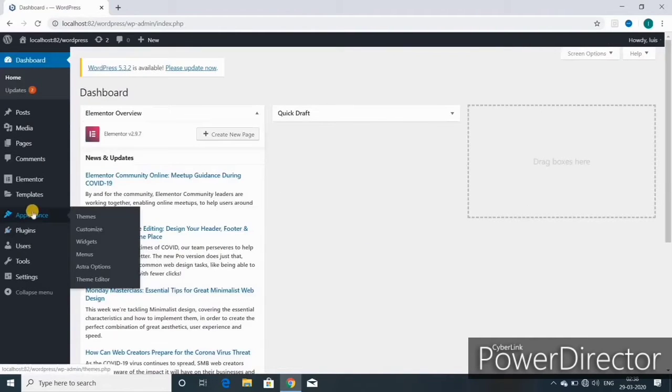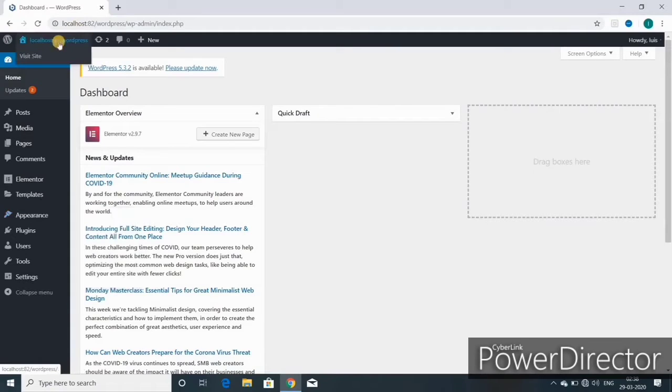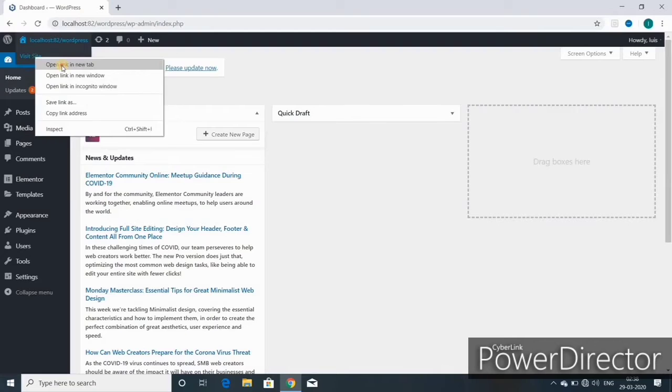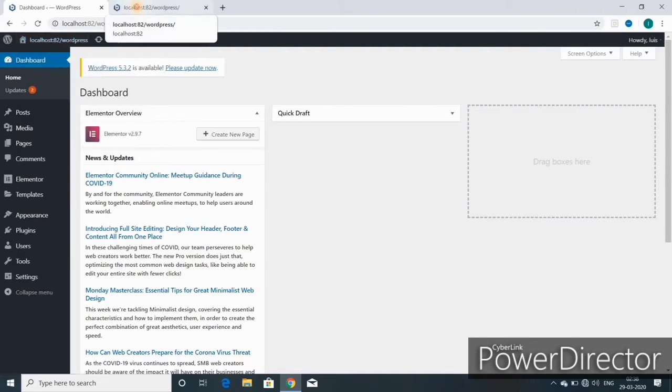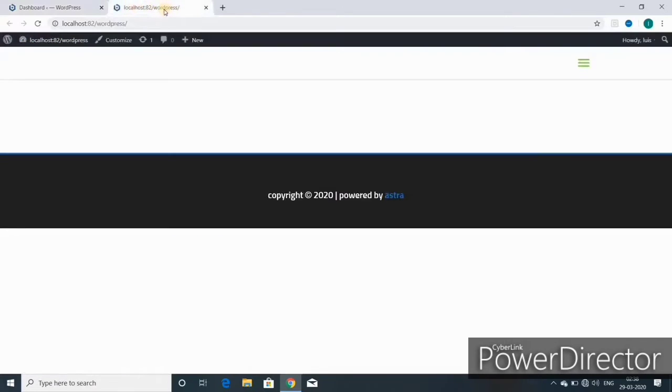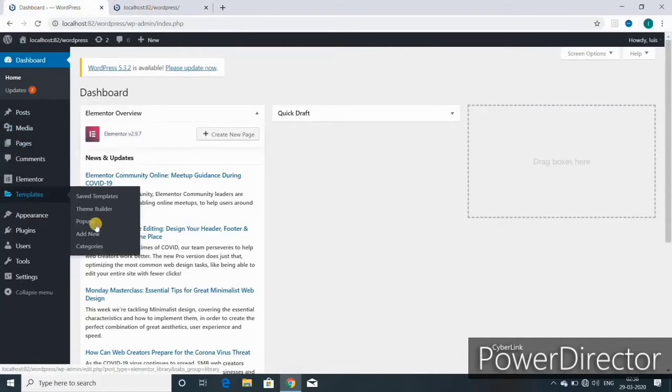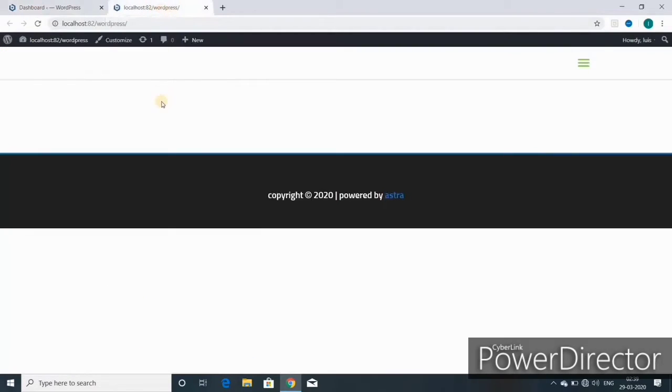One thing I wanted to clear: when we hover over here, we see this thing. Now right click on this and click open link in new tab. So this is our website, this is our front end, and this is our back end. This dashboard is our website. Whenever we make any changes, we can see them immediately on this screen. Let me close this right now.